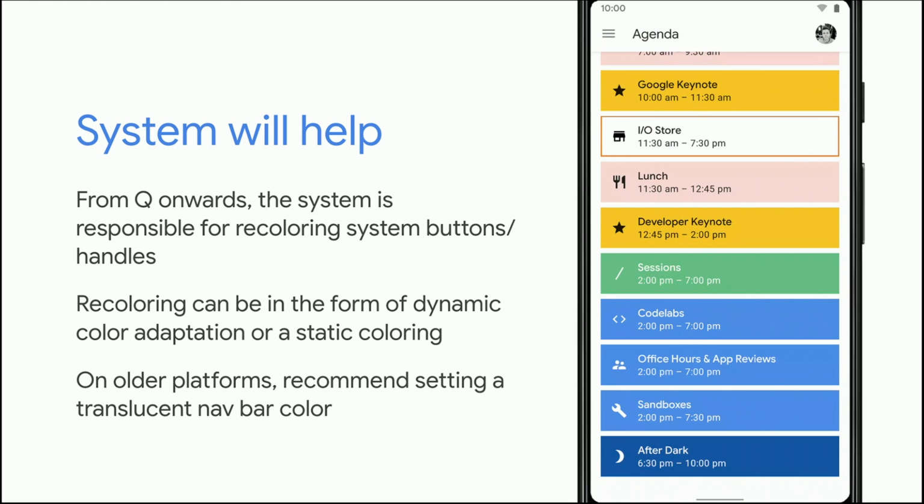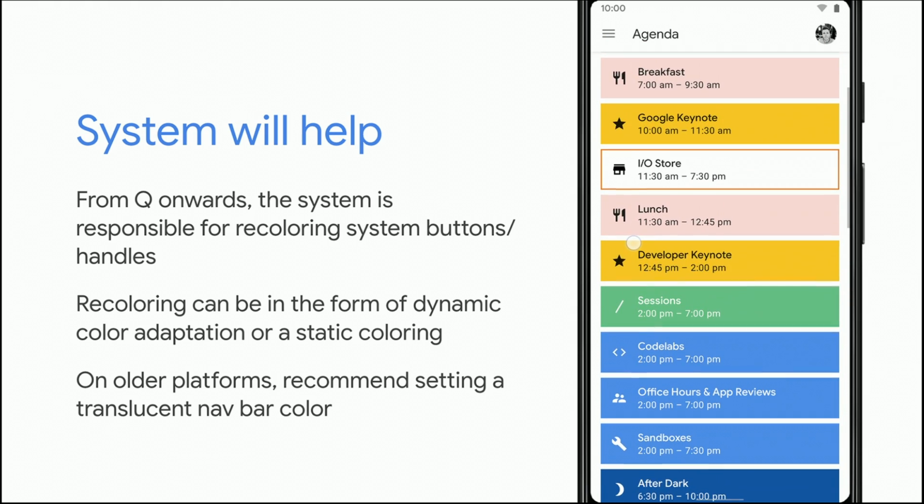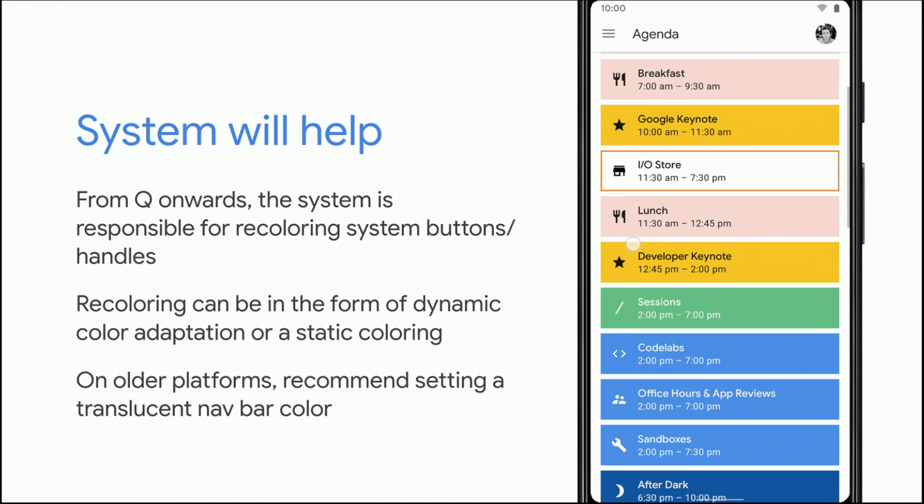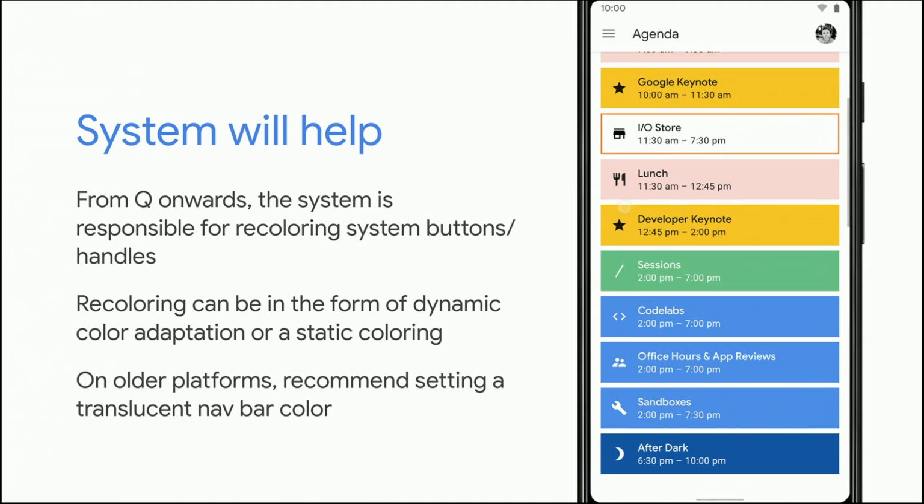Now the recoloring can take the form of both dynamic color adaptation, which you've just seen, or it could be static coloring on less powerful devices. When you're running on older platforms, because that recoloring doesn't happen, we recommend that you set a translucent navbar color so the user can actually see those buttons.